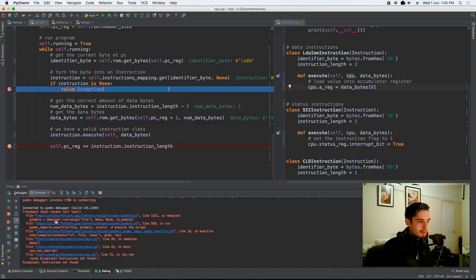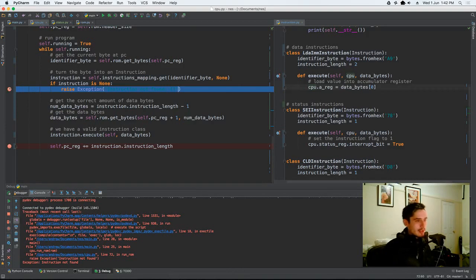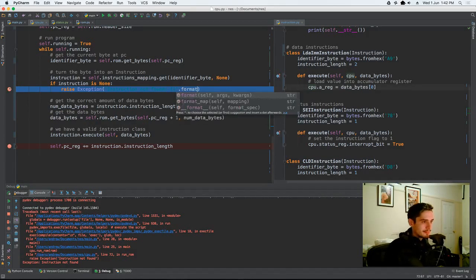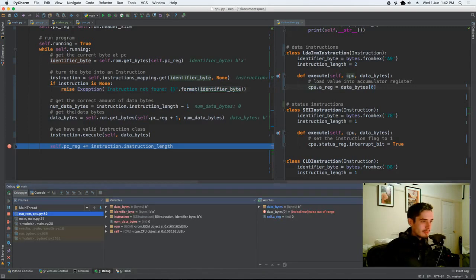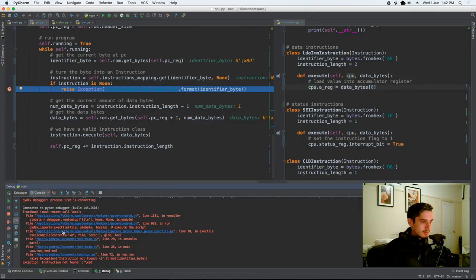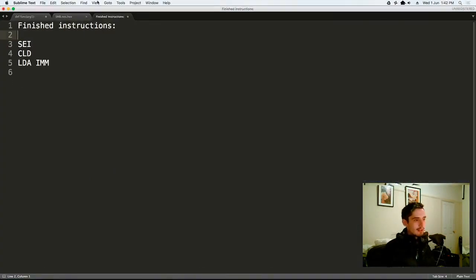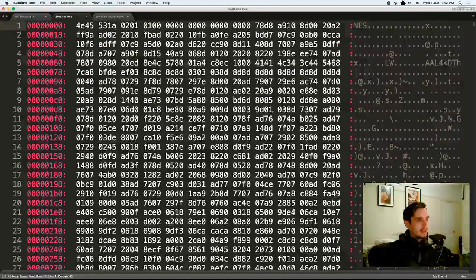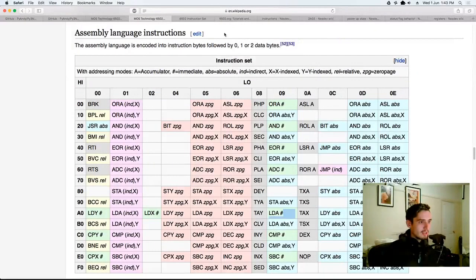Instruction not found, which is what we wanted. We've hit the next instruction, and I should print out what those identifier bytes are so that we can know what the next instruction that we can find is. Cool. 8D. I'm just going to check and make sure that we're on the right path here. 8D, that is indeed correct. So let's look up 8D and see what that is.